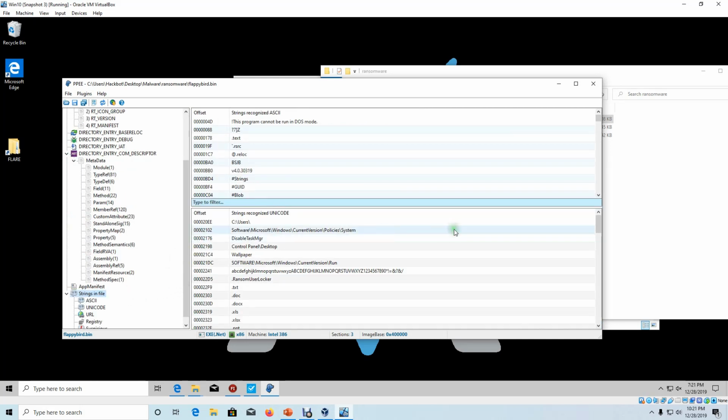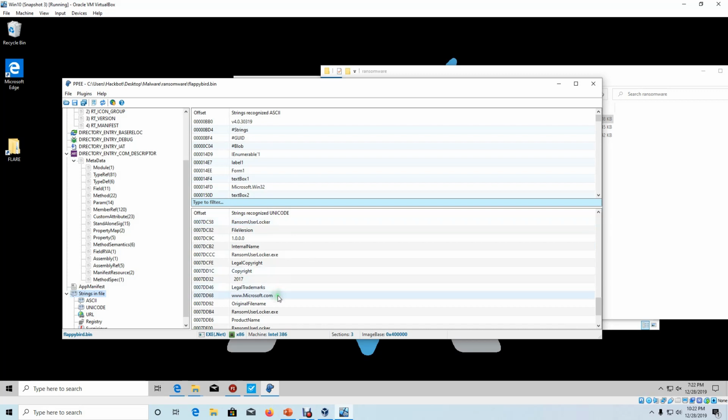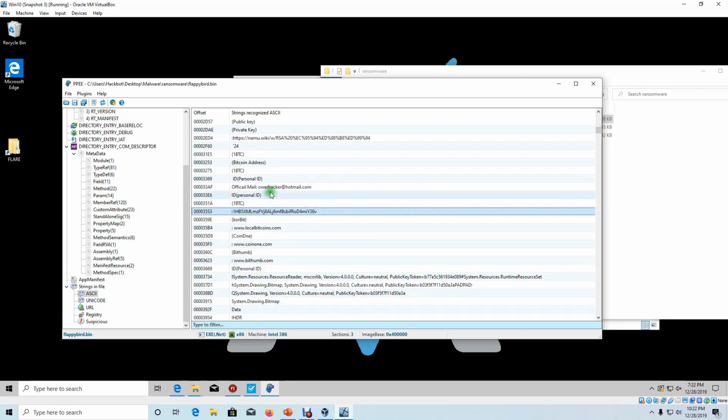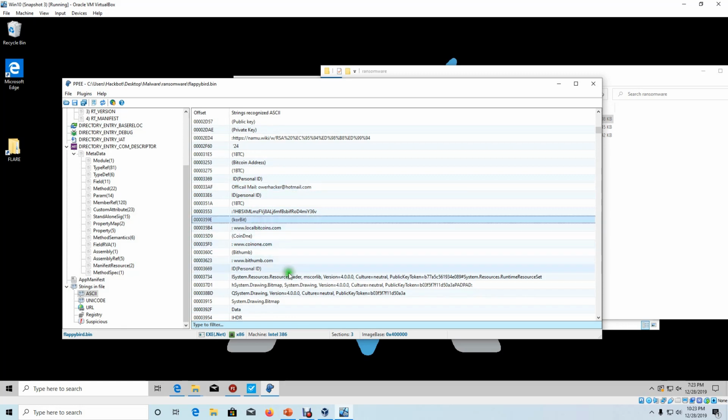So here are some more strings that we can look at, and you can see it makes reference to Bitcoin, another reference to ransom user locker, reference to Microsoft.com. Again, here is their email address to contact them. Here's their Bitcoin address, and it looks like this is Korean Bitcoin. I wonder if this was written in Korea. The fact that they spelled official mail wrong kind of tells me that English is not their primary language, so they could be in Korea.